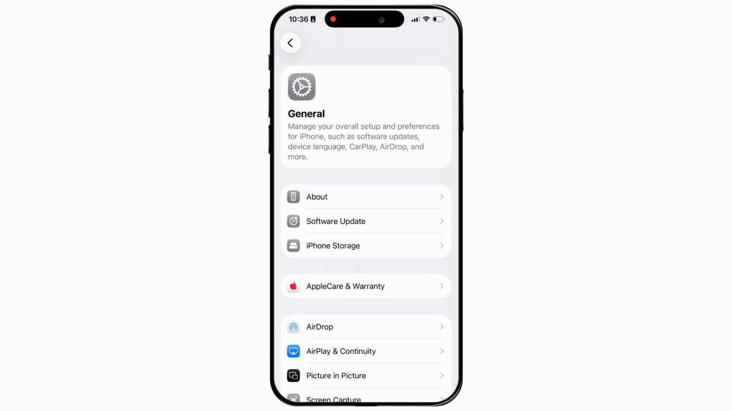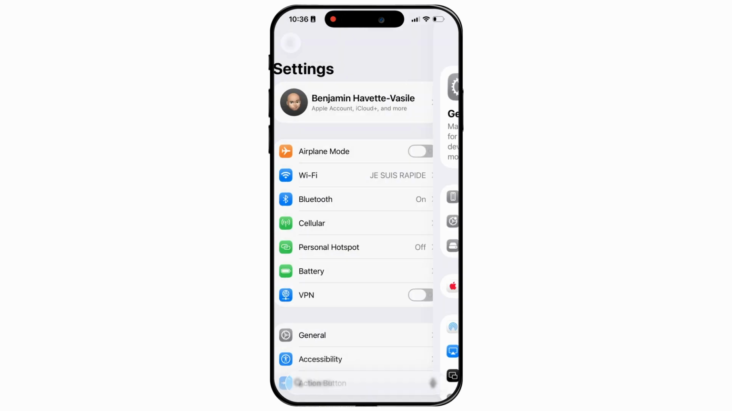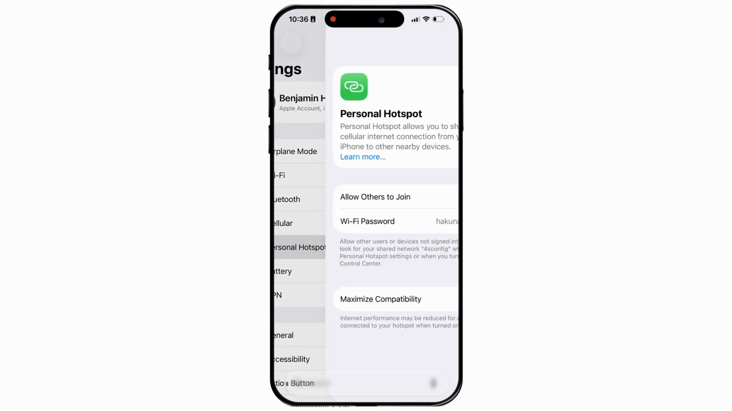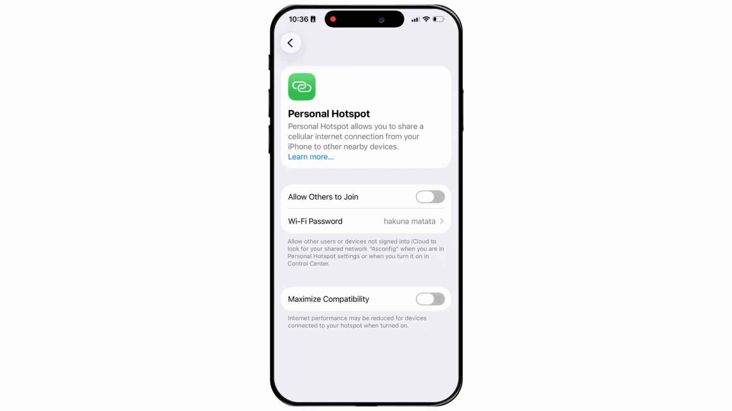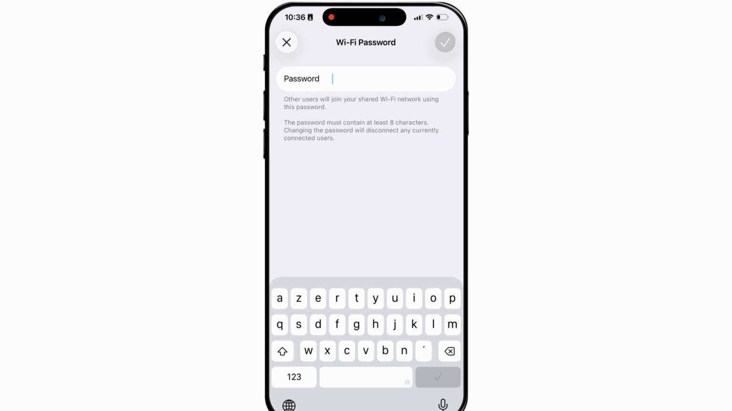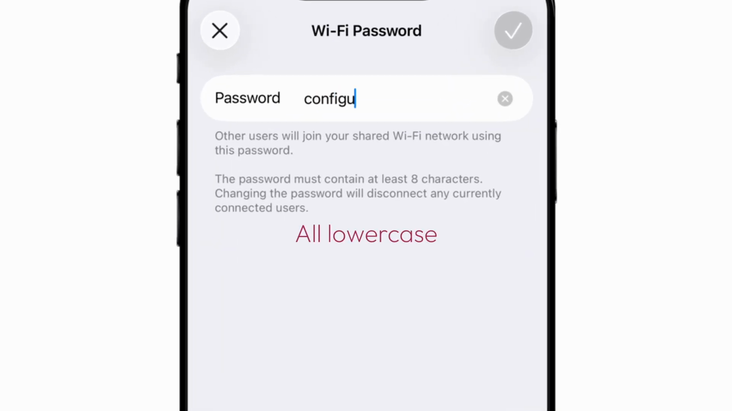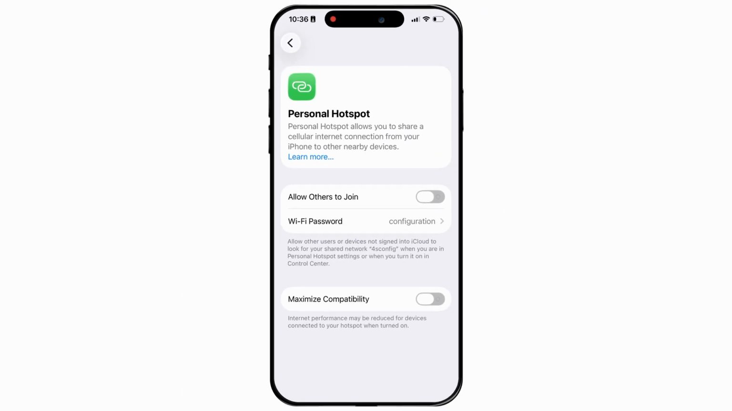Return to the main settings page. Then access the Personal Hotspot section. Replace the current password with configuration. Turn on Maximize Compatibility at the very bottom of the page, and finally turn on the Allow Others to Join option.